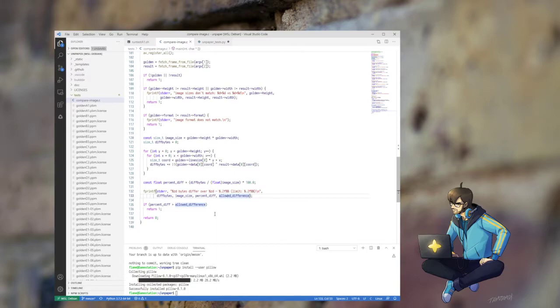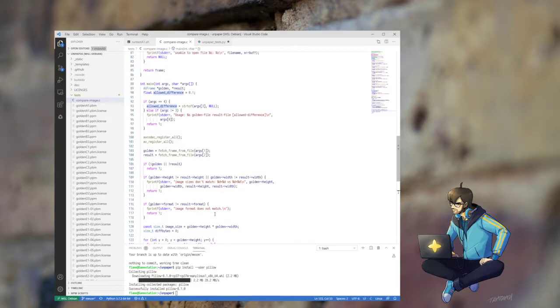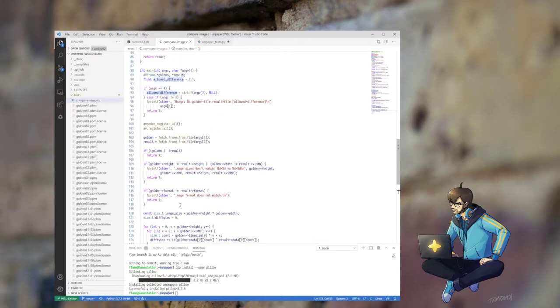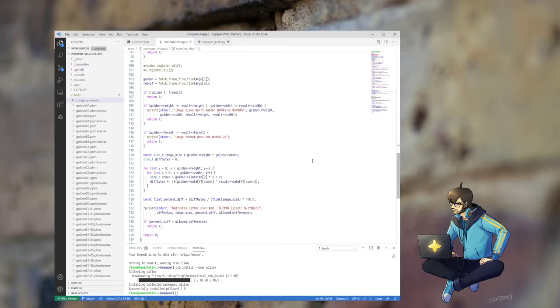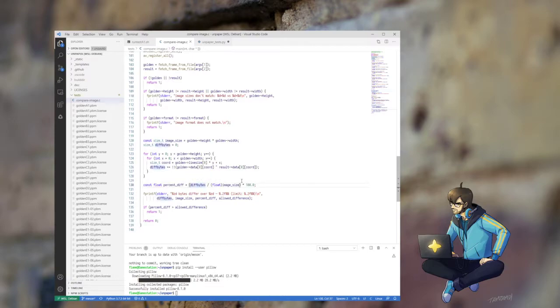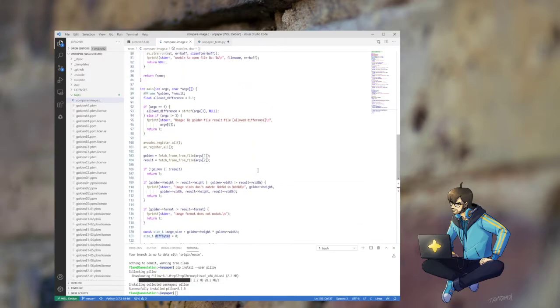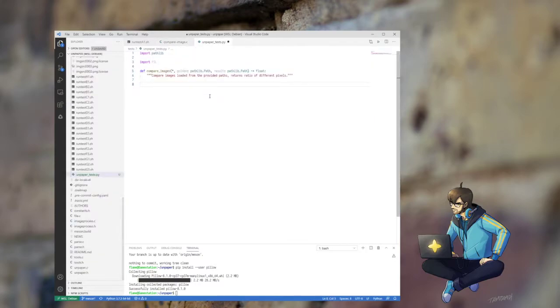And if the percent diff is higher than the allowed difference, which comes from the command line. Did I screw this up? I did, didn't I? The allowed difference is 0.1, and percent diff is multiplied by 100. So that's 0.1% rather than 10%. Maybe I was intending to do that. I'm not even sure anymore. Okay, never mind. Future everybody, just remember to leave yourself some notes on what's going on there. Like, I don't remember if I was supposed to have this 100 or 0 or 1.